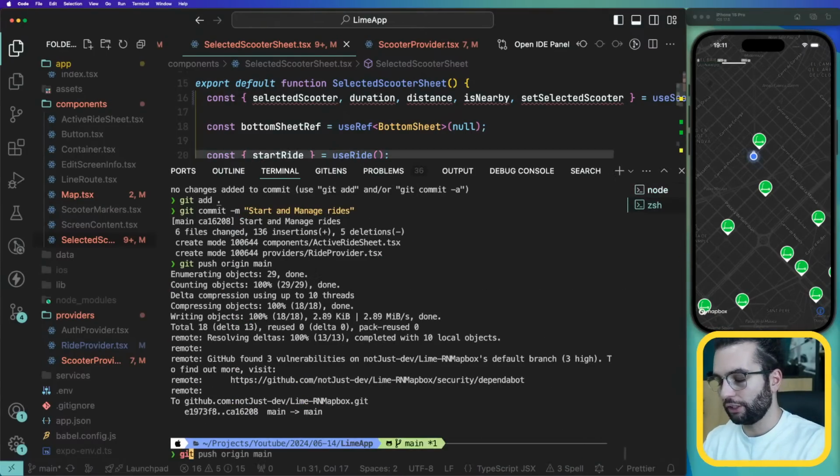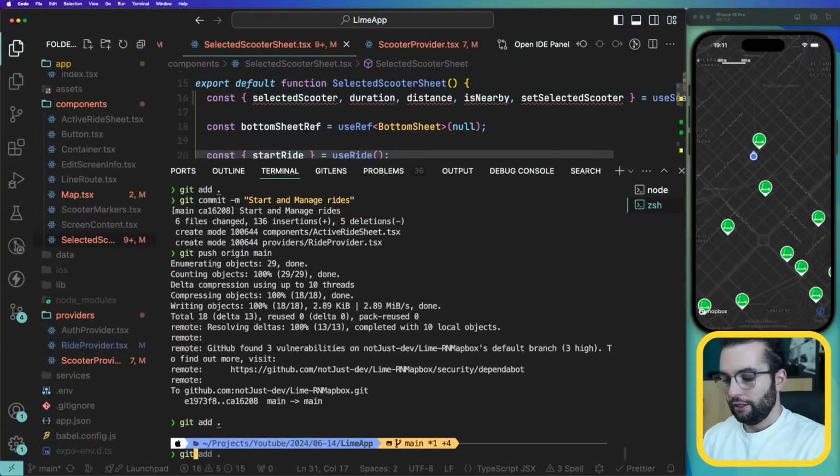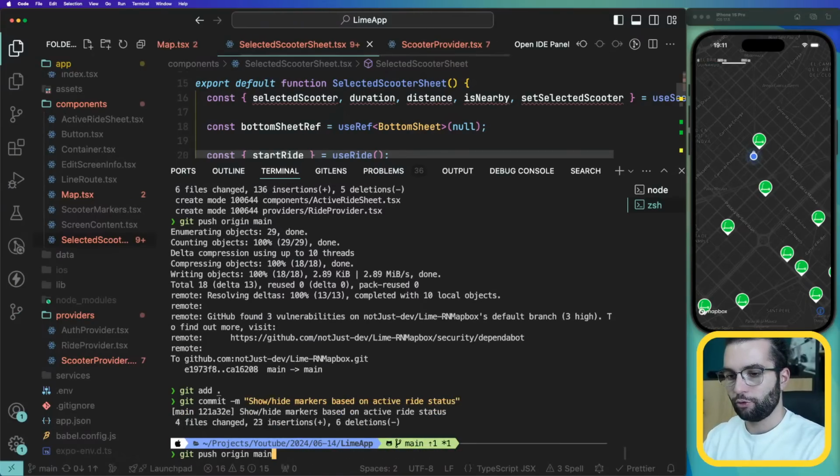Let's go ahead and do git add, git commit -m, show hide markers based on journey or based on ride status. Git push origin main.